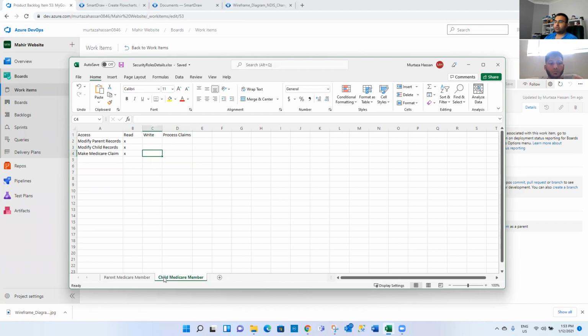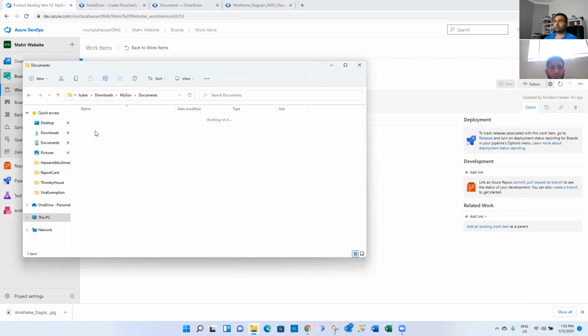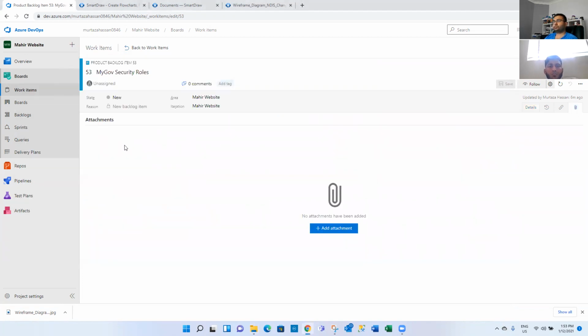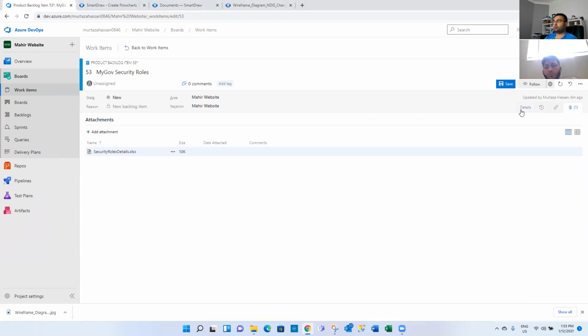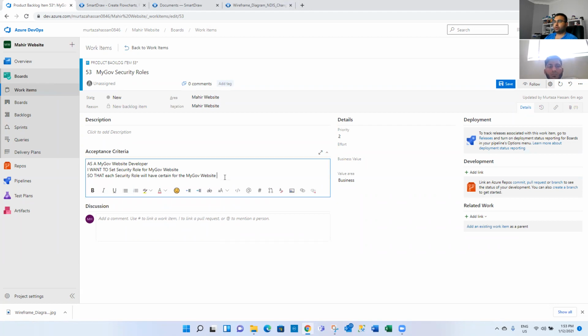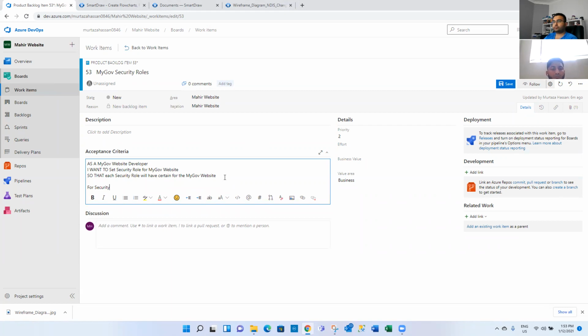Parent Medicare member, child Medicare member. So if a child logs in, let's just say child's 15 years old, he can log in, but he should just have read access, right? So we'll go there. What you do, you go there and you go, okay, well, now we go to MyGov and documents and we go security roles and we go security role details. And what we'll do is we'll attach that to here, security role details, right? For security roles, please see attached. Or please, for security roles details, please see attached Excel file.